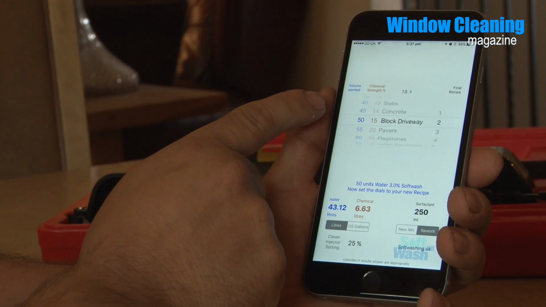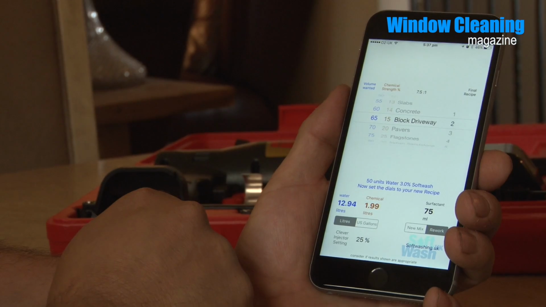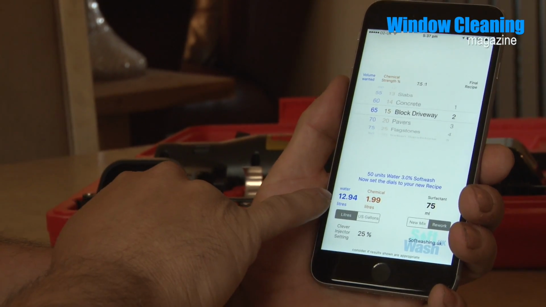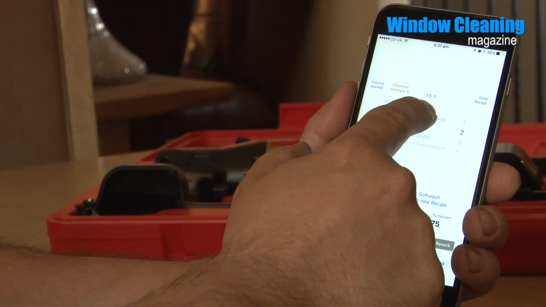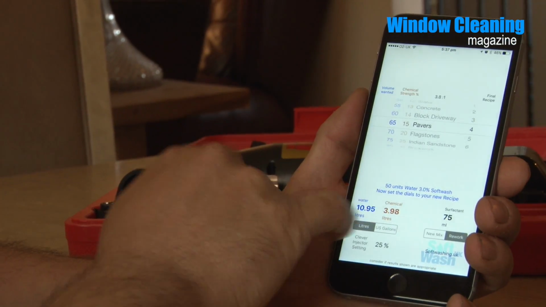Okay, and again, if you want to increase it and add more water, it will tell you what to do as well. And it's as simple as that. It just readjusts it for you and tells you how much water to add.